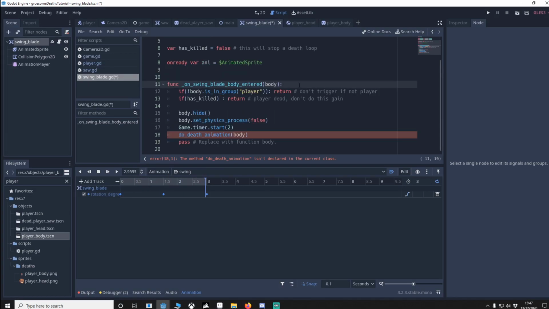when the player touches the swing blade, this function will execute. So you notice a little error here. It's just looking for a function we've not done yet, but I'll get to that. So first of all, what's going to happen is we're going to check that the body, which should be the player, like the saw, we'll do that same code. If the body isn't in the player group, it's not the player, so do not do this code. We're also going to check, has it been killed? Because if the swing blade swings away and back in, it can retouch the player and you'll get 2 deaths. However, none of this has happened.